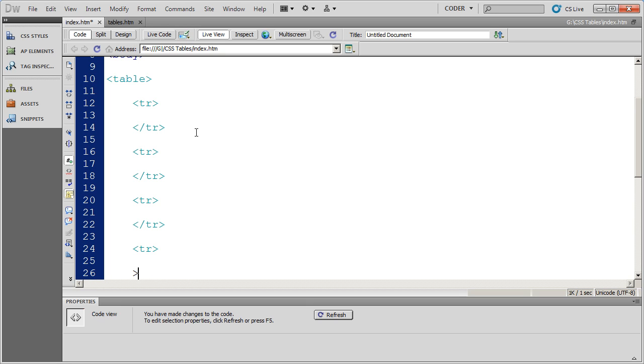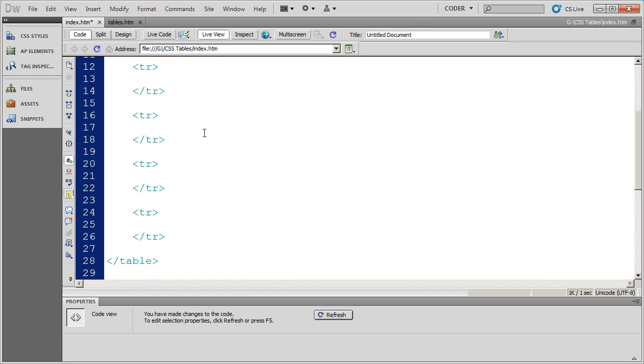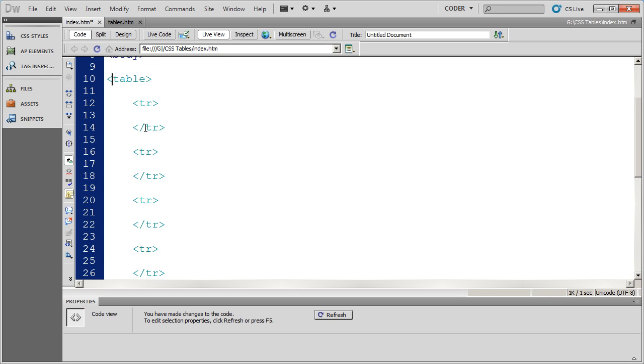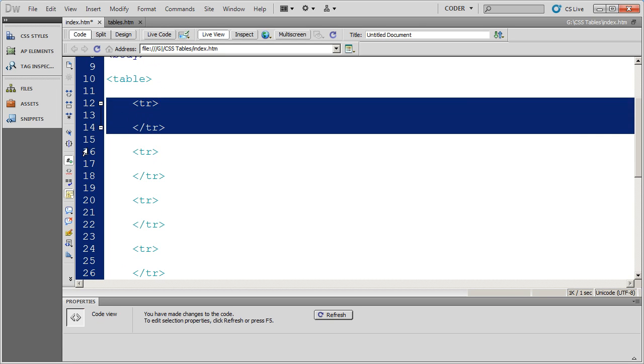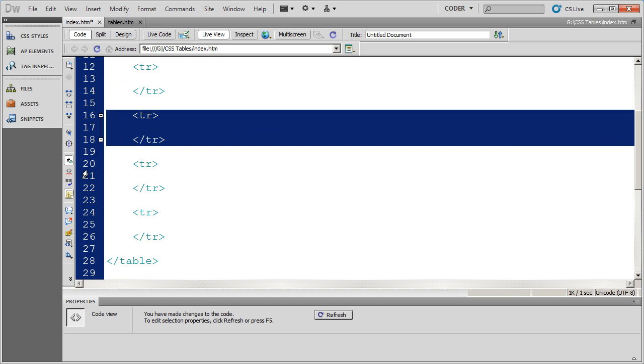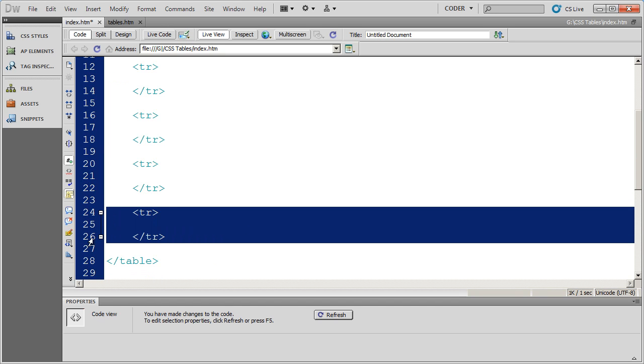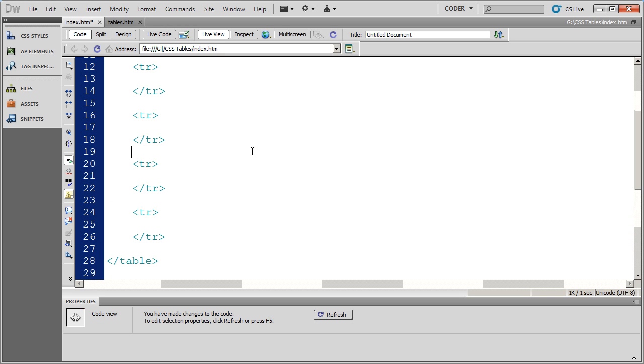And actually, we'll do four rows for what we're doing right now. So you can see here, I've opened a table up, and I've got 1, 2, 3, 4 rows defined in that table.